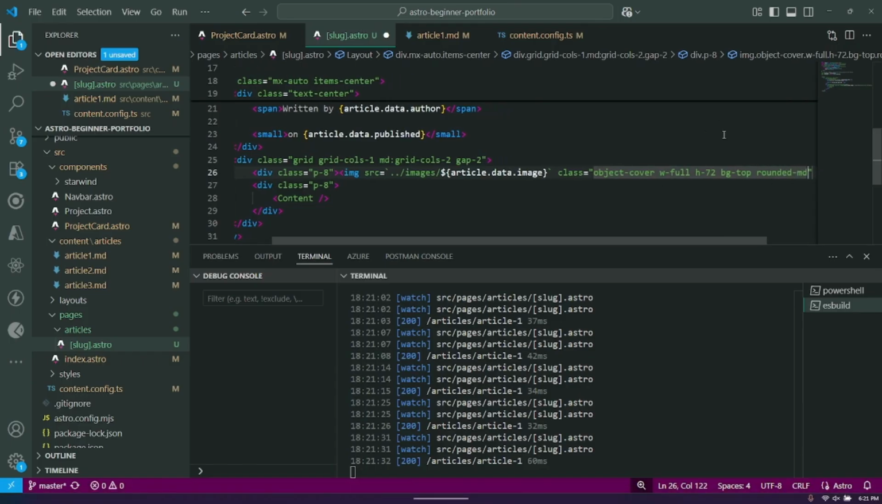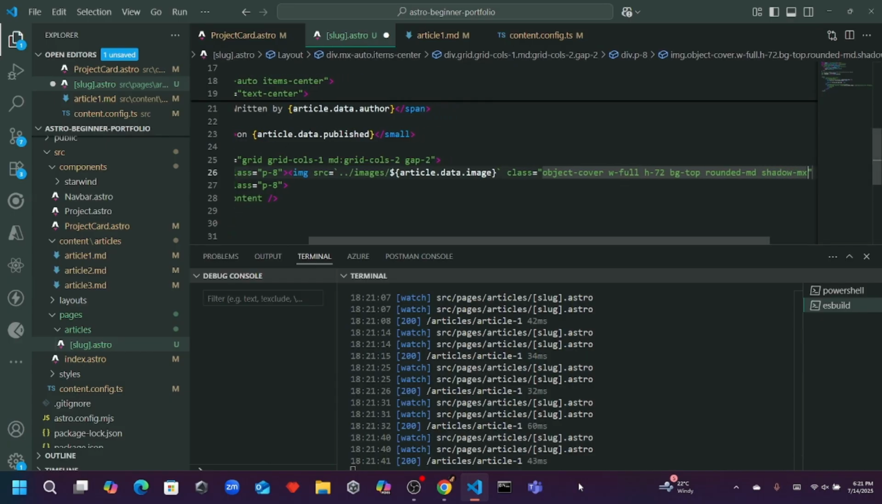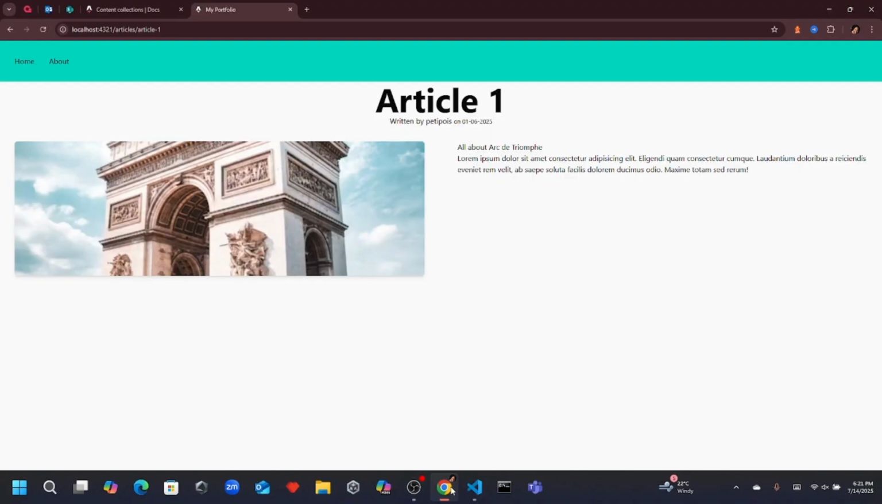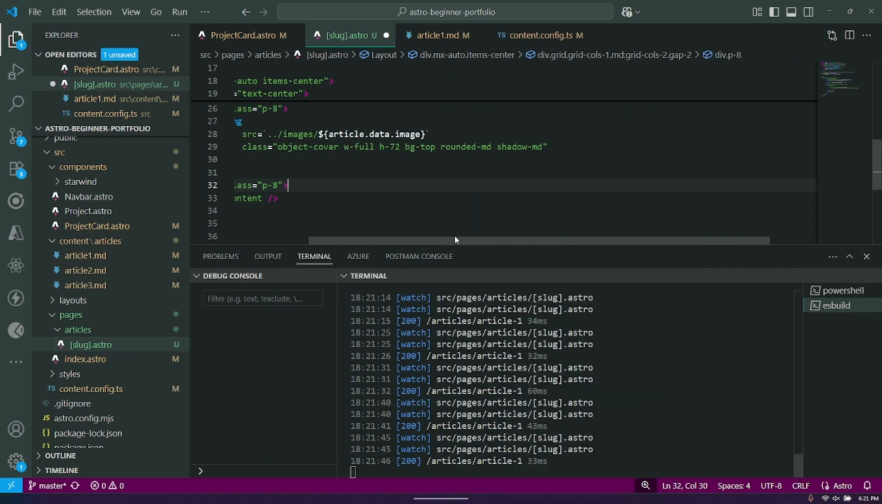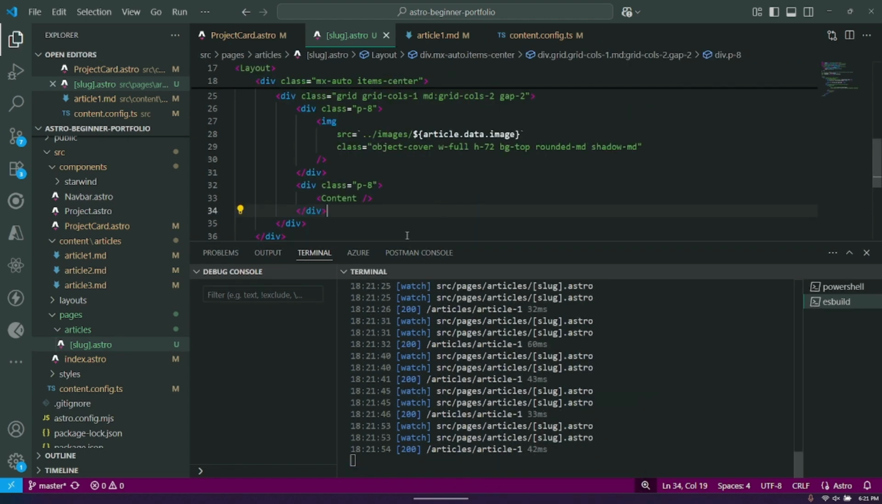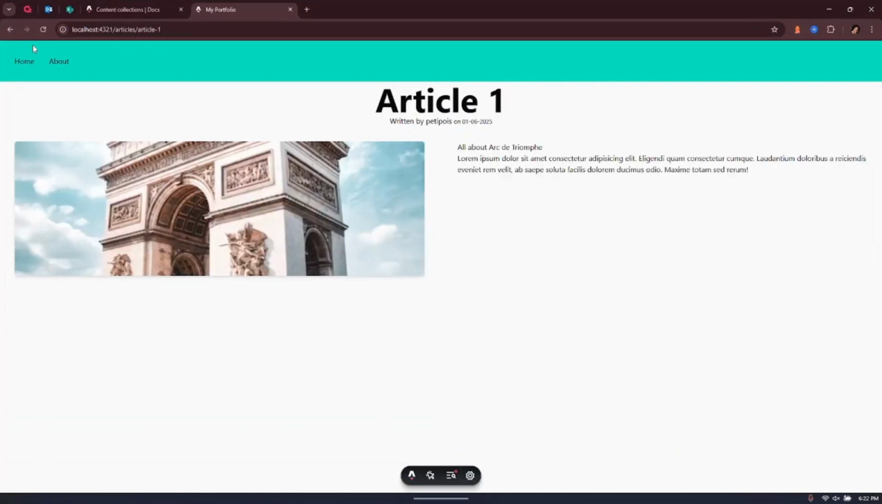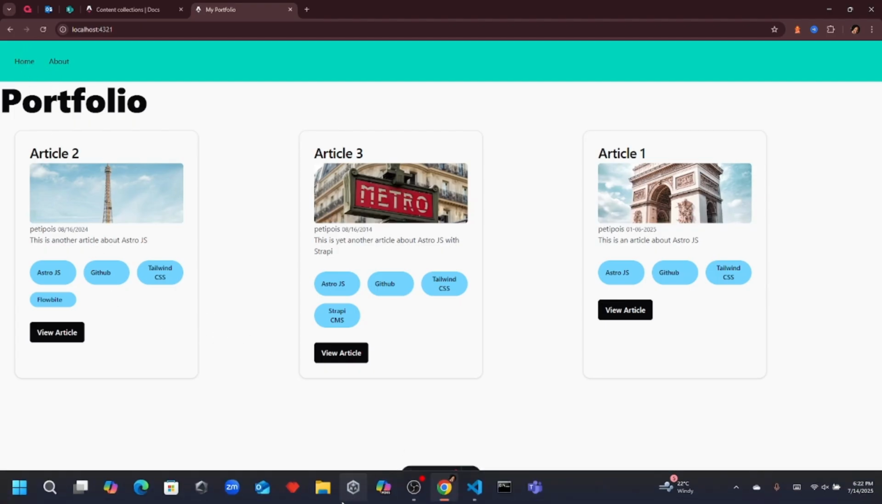Add some more classes. I'm going to do rounded. I'm going to do a shadow-md just to make it stand out a little bit. And with the information, we've got content. So that's what we've got here. All right. So you obviously can, however many articles you have at the moment, we can go to the home and we've got the articles here.